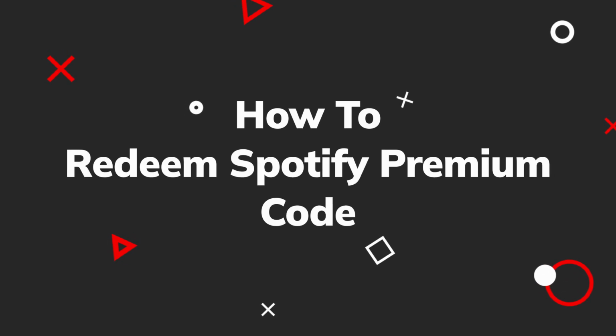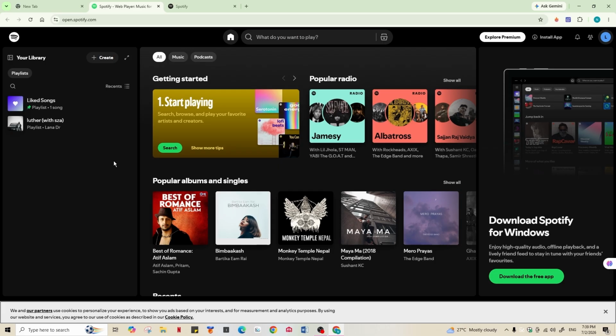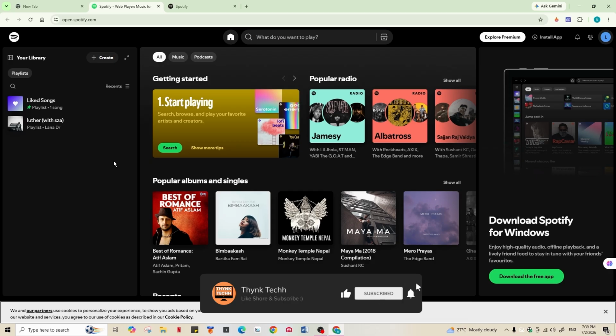So in this guide, I'm going to explain how to redeem a Spotify premium code. You might have purchased a Spotify premium card or received one as a gift. Redeeming it allows you to access Spotify premium features on your account. You cannot redeem the code within the Spotify application. So instead, you need to use a web browser.